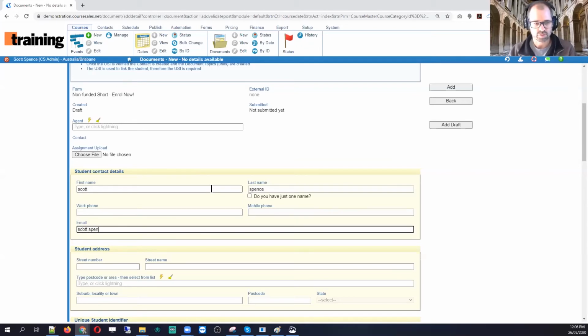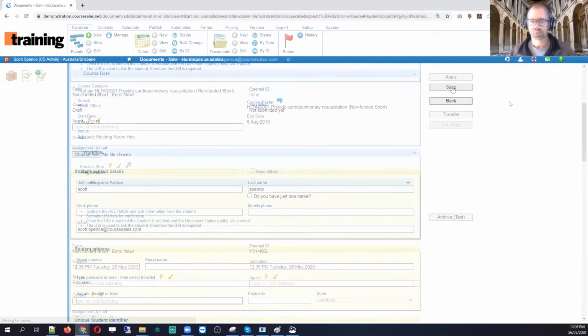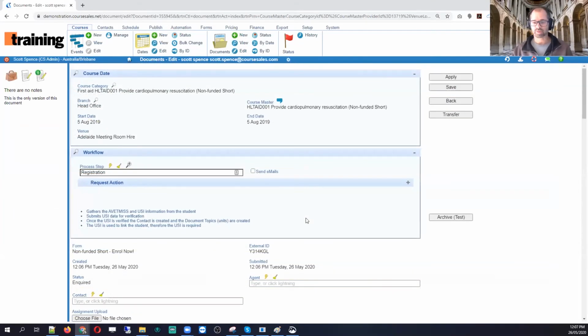I think I've only made a few things mandatory here, so I should be able to click save. Let's have a look. Click on add, rather. Click on add. Okay, so here we are with the booking form.